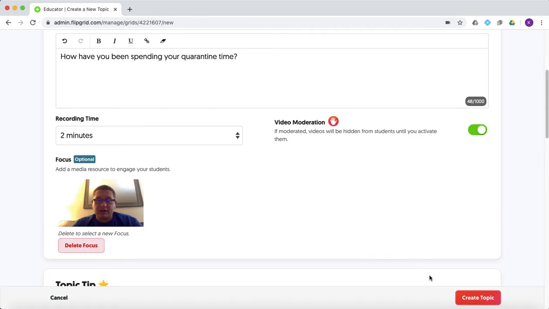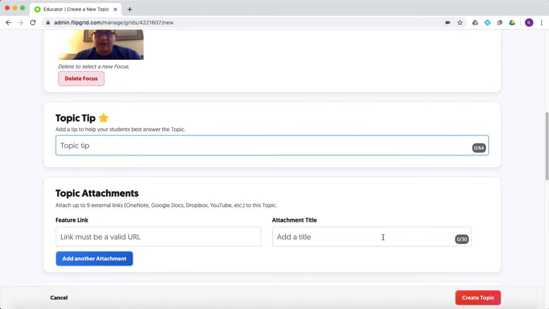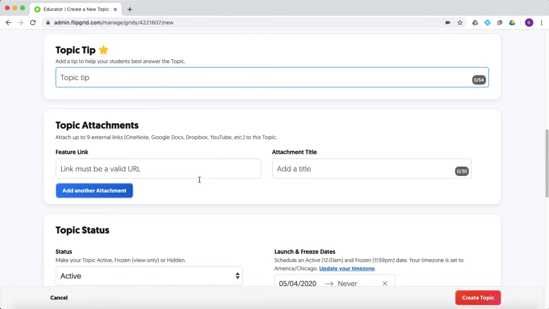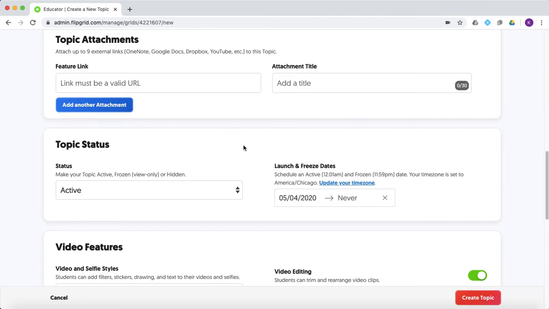If you click on the more options, you can have different tips for your students. Let's say I'm a math teacher. They were writing answers to the math problems. I might write, make sure you show your work, or make sure you show each step. You could also add attachments if you want.